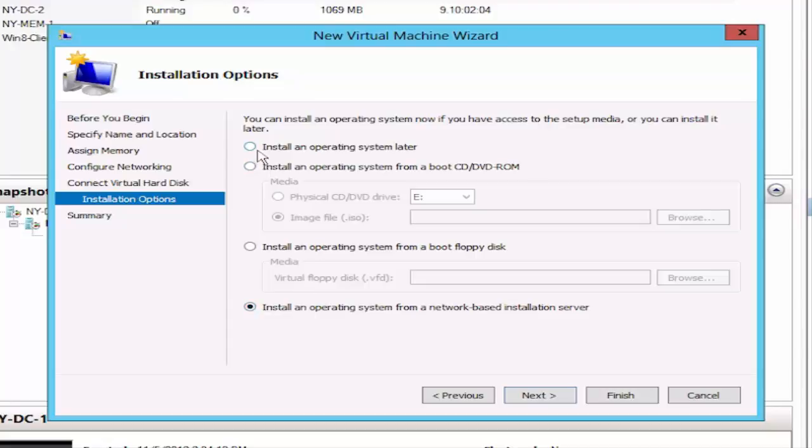Now, why do I do this one? The reason I install an operating system later is just from experience. I don't have anything to 100% validate why this works the way it does, but in my experience, when you choose to install the operating system as part of the creation of the VM, maybe I just have bad luck, but I have about a 50-50 success rate.